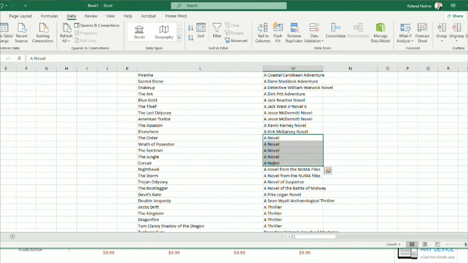It's one of my pet peeves is people who will have the name of their book and then write a novel. Well, of course it's a novel. What else is it going to be? A banana? So yeah, a thriller is slightly better because at least that explains what it is.